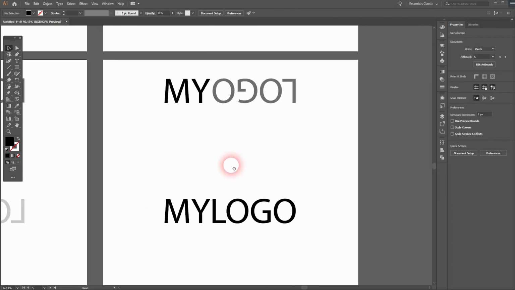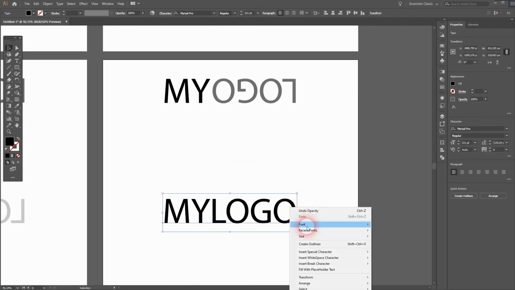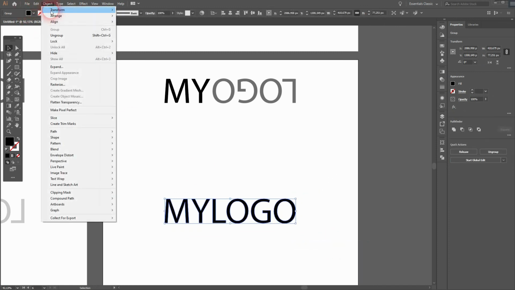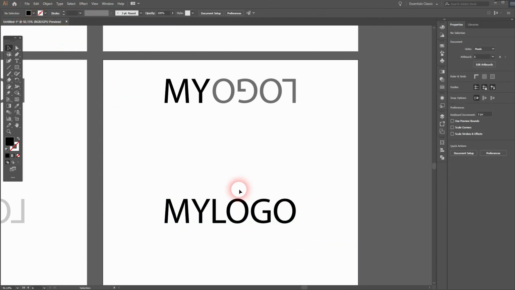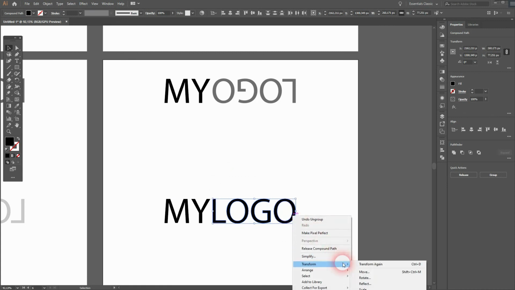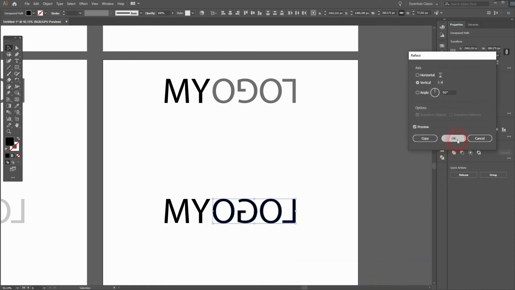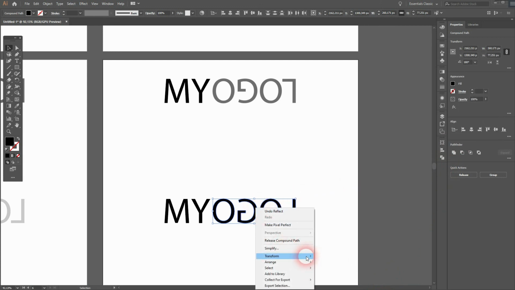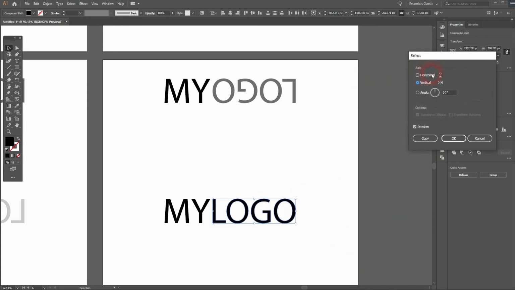And finally, you can combine vertical and horizontal reflections. I use the same method again. So create outlines, ungroup it, and right click, transform, reflect. And we need to do it two times. So first vertical and afterwards horizontal.